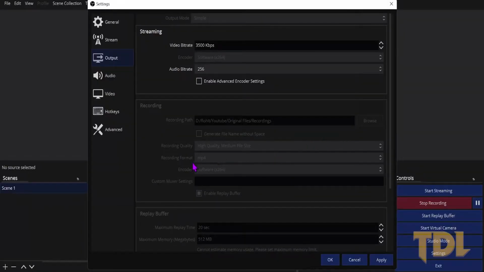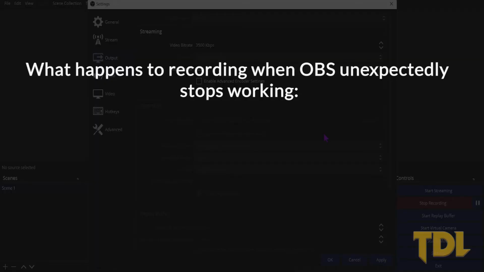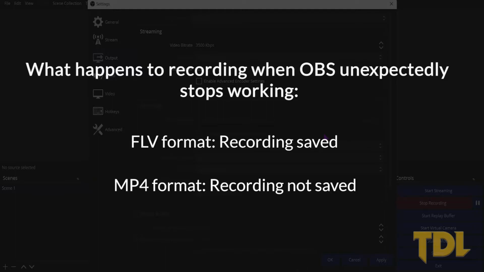For recording format, I recommend you use either FLV or MP4. The difference between both is that when you're recording a video using FLV format, say in case the screen recorder or your computer crashes, the recording will be saved till last captured. However, for MP4 format, this won't happen.